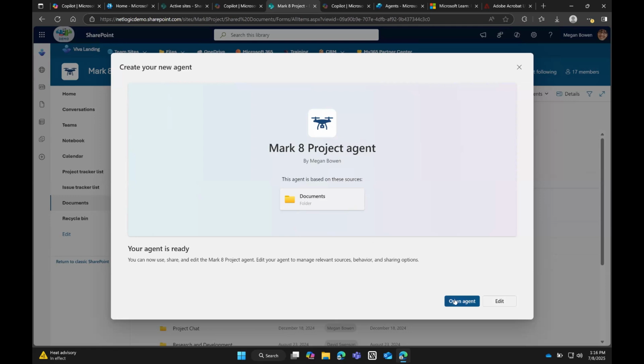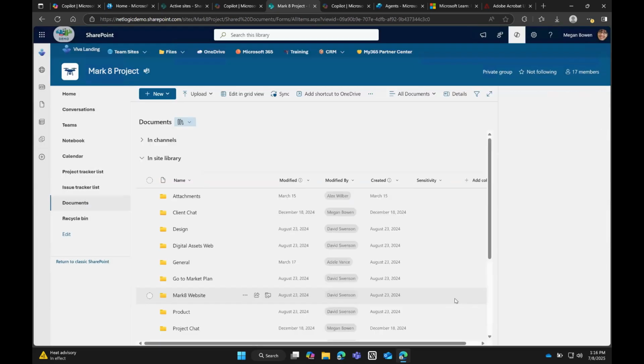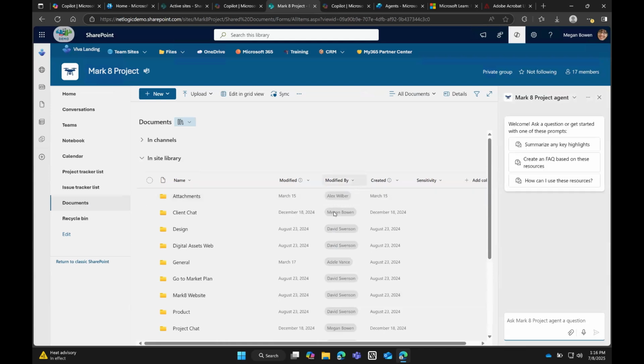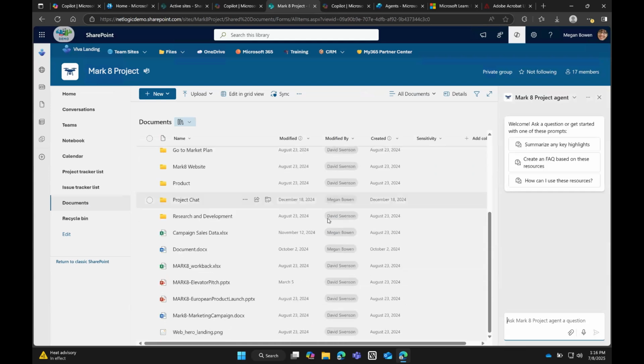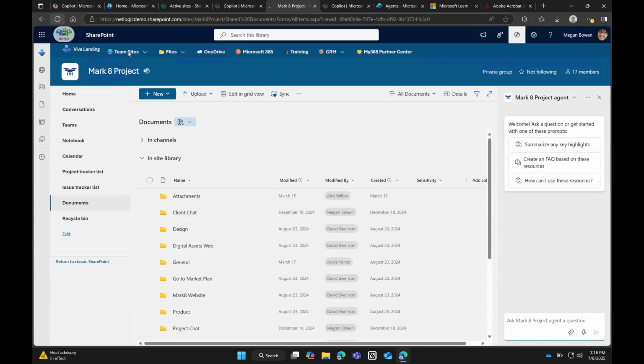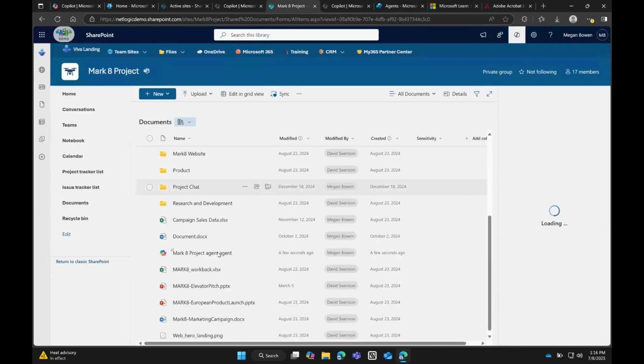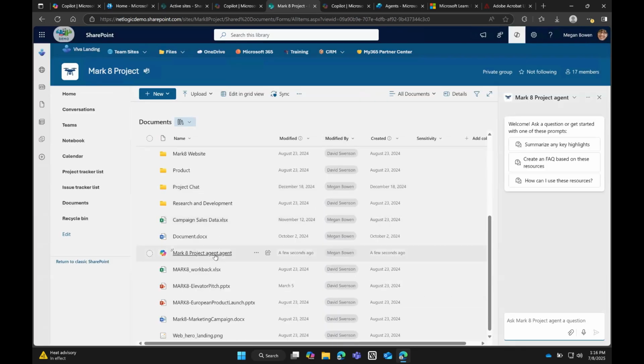So let's go ahead and open our agent here. Once we do, we are going to see that there is now a new almost file looking row here within our SharePoint site called the Mark 8 Project Agent. Say that 3 times real fast. It's a tongue twister today. I was thinking the same thing. Project Agent. We might rename that, which you can easily do.